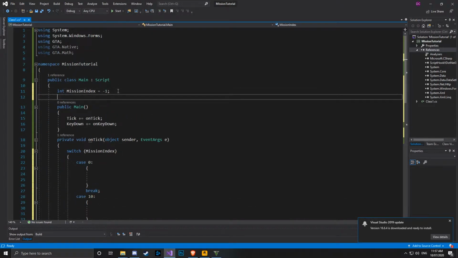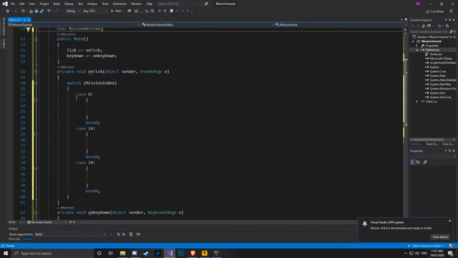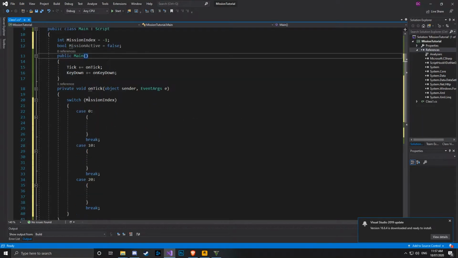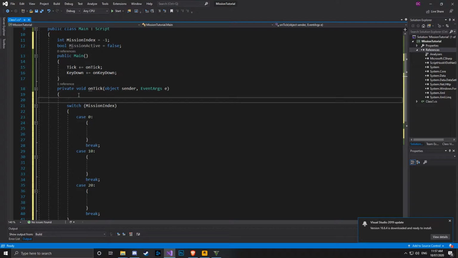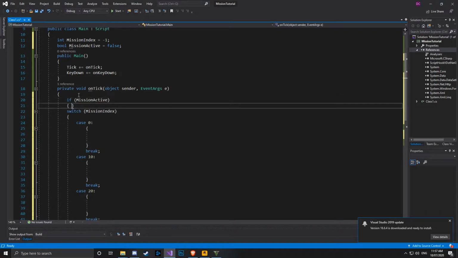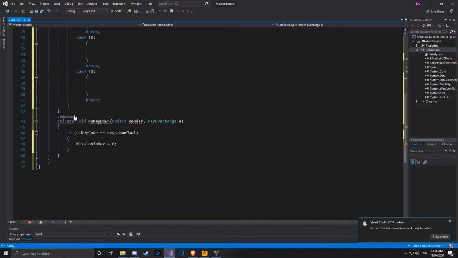Actually, let me add something in as well. This will be a bool, and I'm going to call this mission active. Now this will stop any of this running if it's set to false. So we'll set this to equal false by default because we don't want the mission to be running. In here we're going to go if mission active, like that. So if it is that.